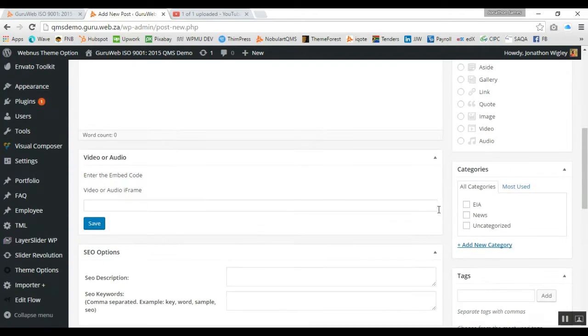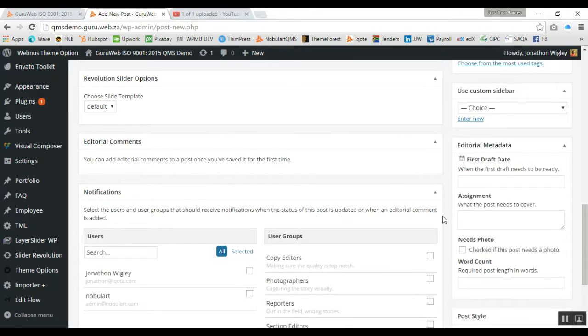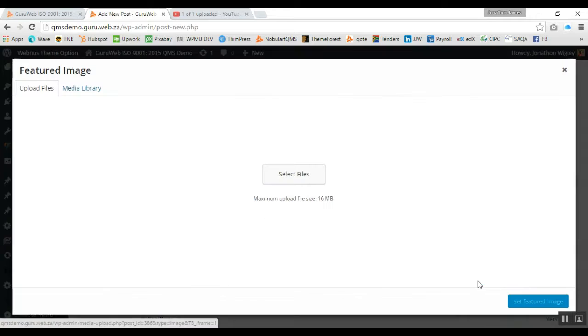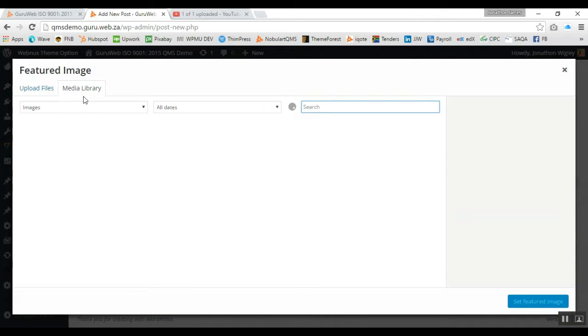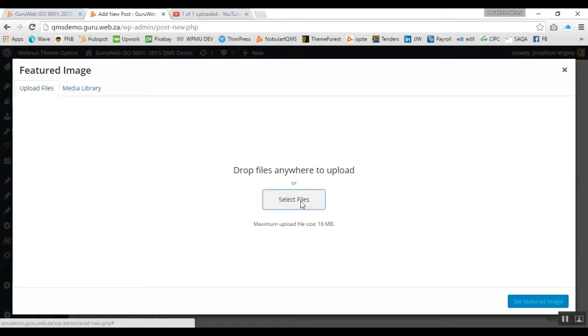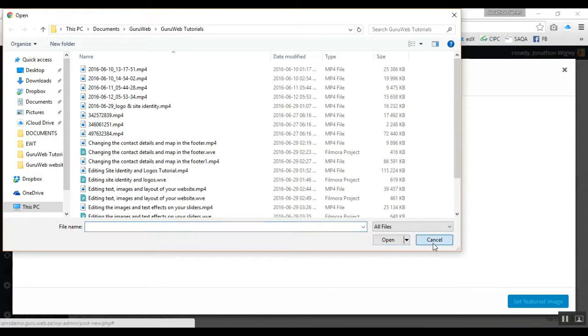You might want to add an image to your post. If you scroll all the way down to the bottom here, you can set a featured image. Click on set featured image. You can either choose an image from your media library if you have one already in your media library. Otherwise you can upload a new image by clicking on here and select files and add the image from there.